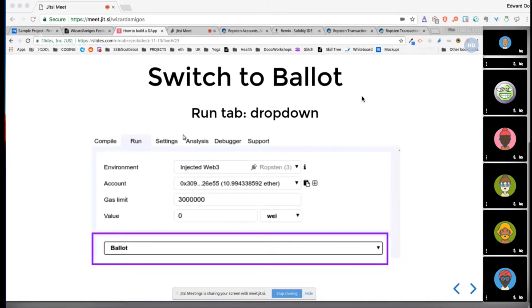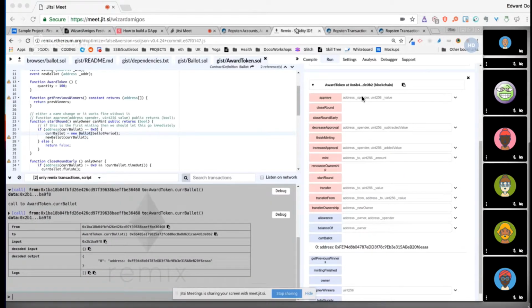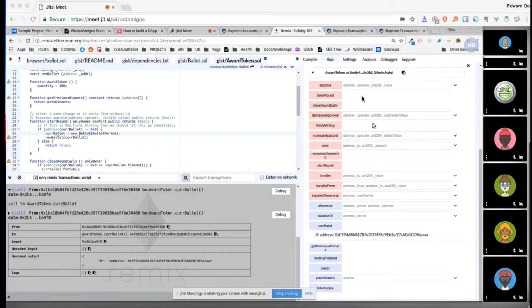We switch to the ballot, in the run tab. What we need now, in order to interact with the ballot, is this address. This one is the address of our ballot backend. The ballot backend handles all the proposals and voting. But how can we interact with this backend? We need a little front end that allows us to click buttons to create proposals and stuff like this.